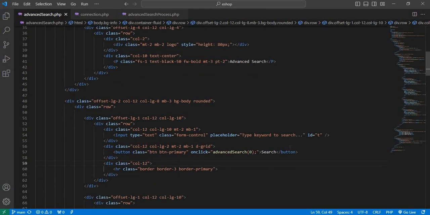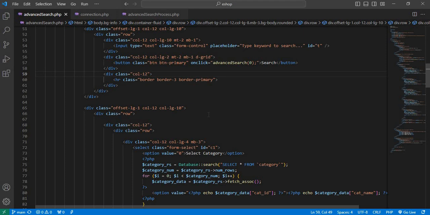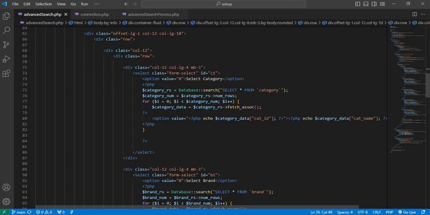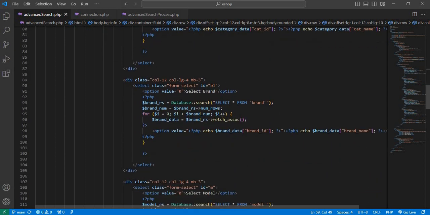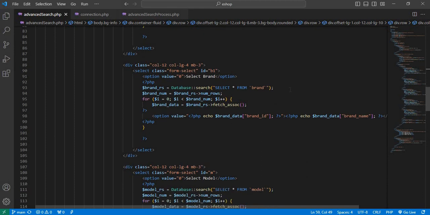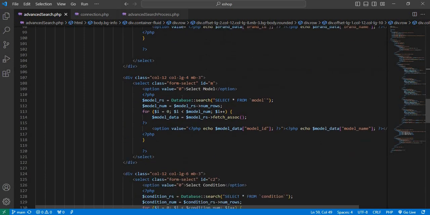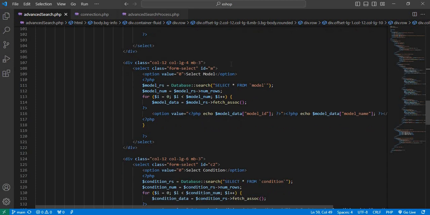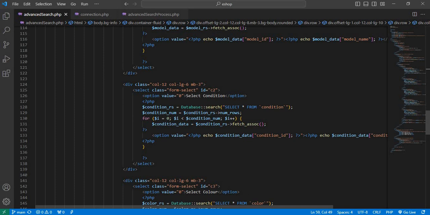So here we have given an ID T for the input field, that means for the search field, and here for category I have given ID C1. Here I have loaded the categories available in my eShop database, and for brand I have given the ID B1, and here I have loaded the brands which are available in my eShop database, and here I have given ID M for the model, and here I have loaded the models which are available in my eShop database, and here I have given the ID C2 for select condition.